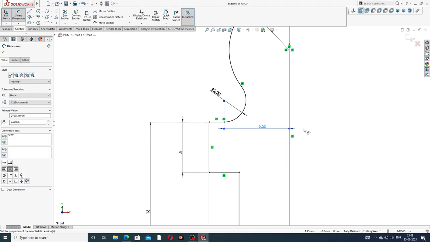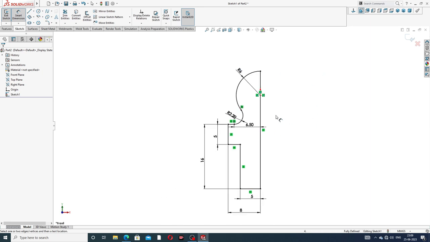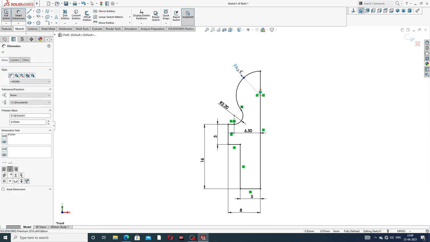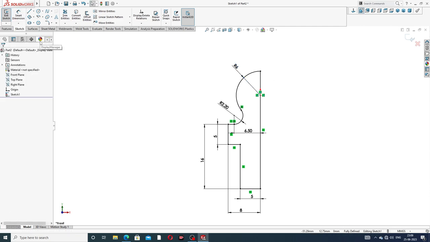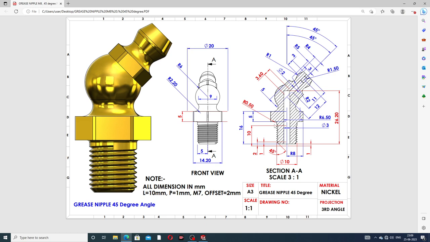6.5 millimeter is perfect. All dimensions are fully defined and correct, and click OK. This distance is 16 millimeter, this length is 5 millimeter, the full length is 10 millimeter and half is 5 millimeter, this distance is 8 mm, and this distance is 6.5 mm. Okay, all is perfect.